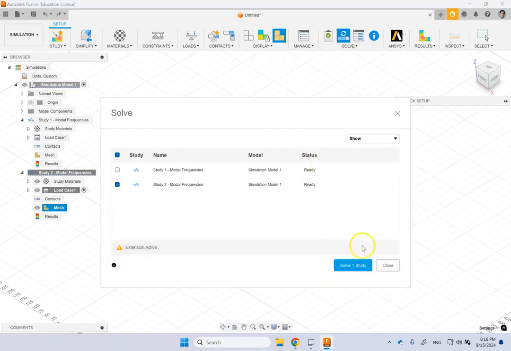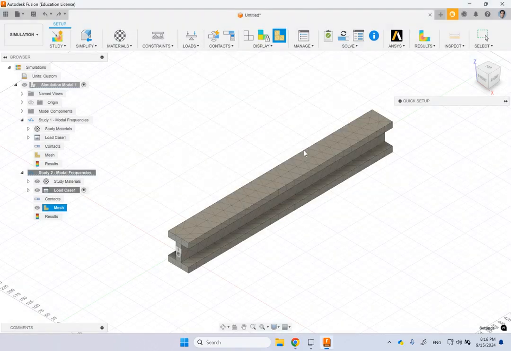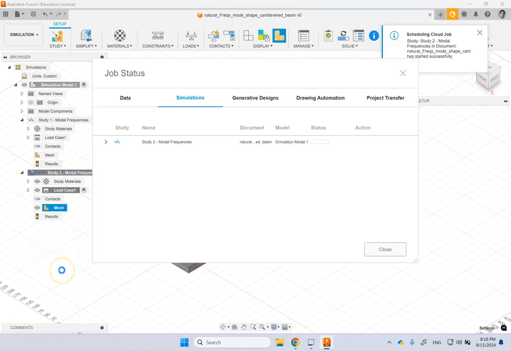So I have done one already, but let's do another one so you can see it. And I just call it natural frequencies and mode shapes cantilevered beam. Okay, and here the simulation starts. It should not take too long because this is a simple simulation.